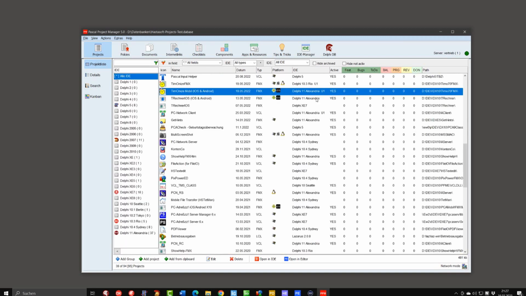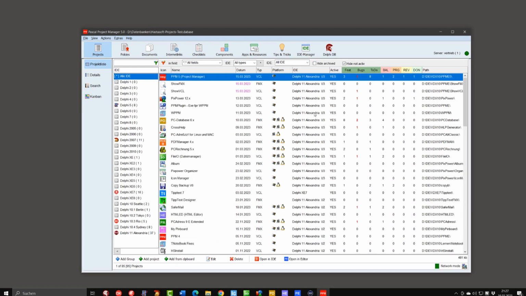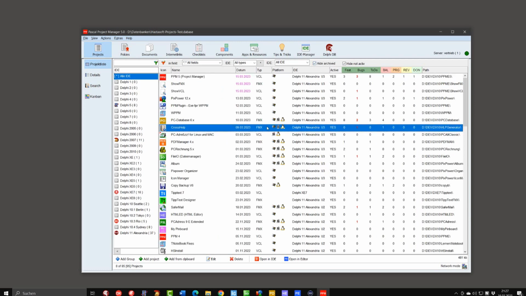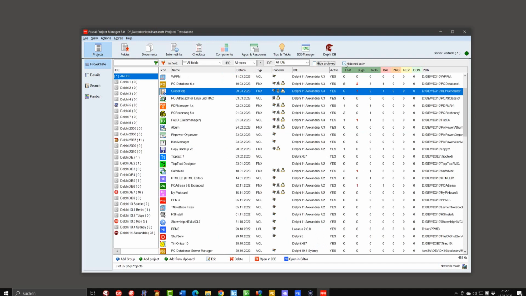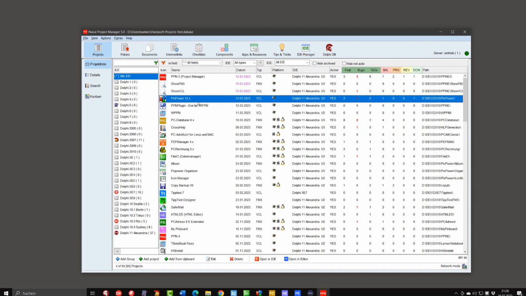Yeah, and you can also activate that non-active projects should not be displayed here in the list, and also projects that perhaps are in a status that they are in an archive. So then some words to the list here. In the first column you see the icon of the program, then the name, the date and the type, and here which platforms are supported, so you have a very fast and direct overview which platforms you have here, and then the IDE that is used for this program and if it's active or not.